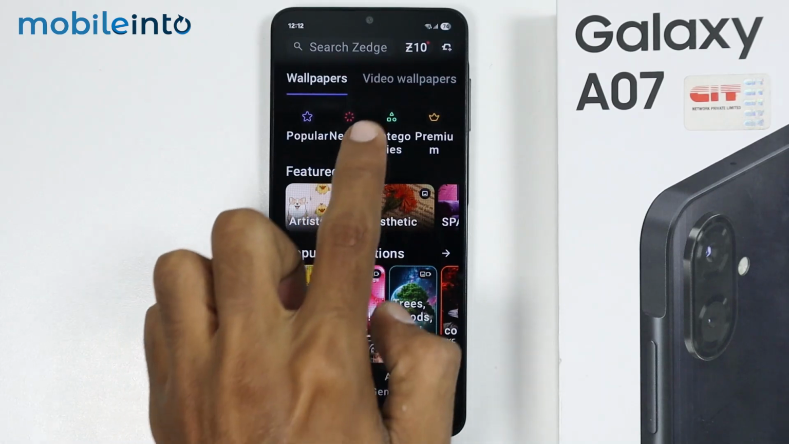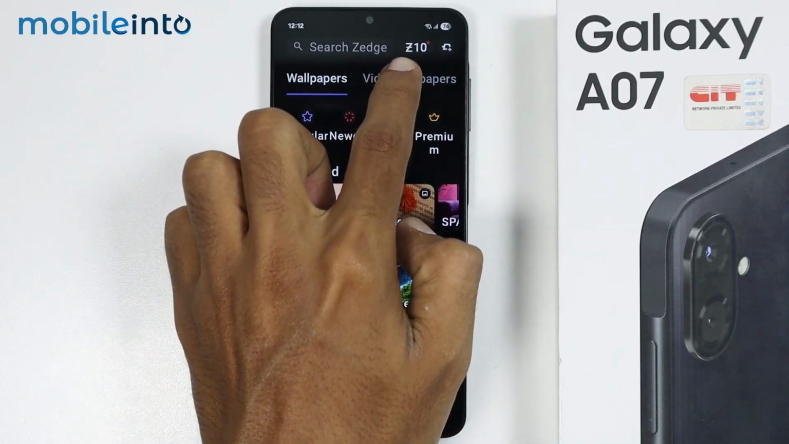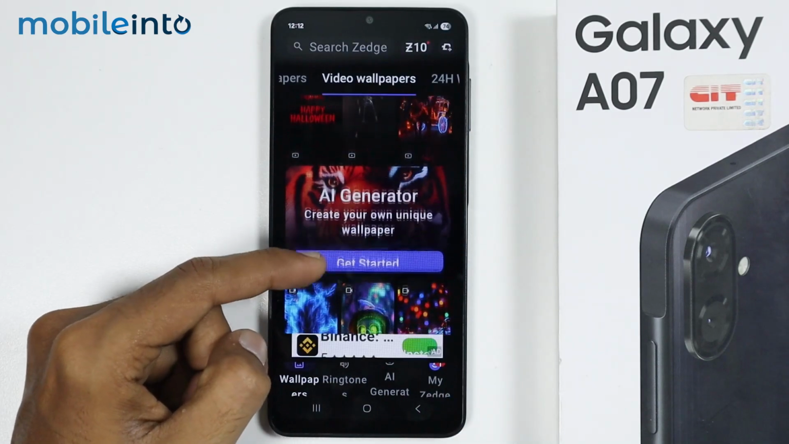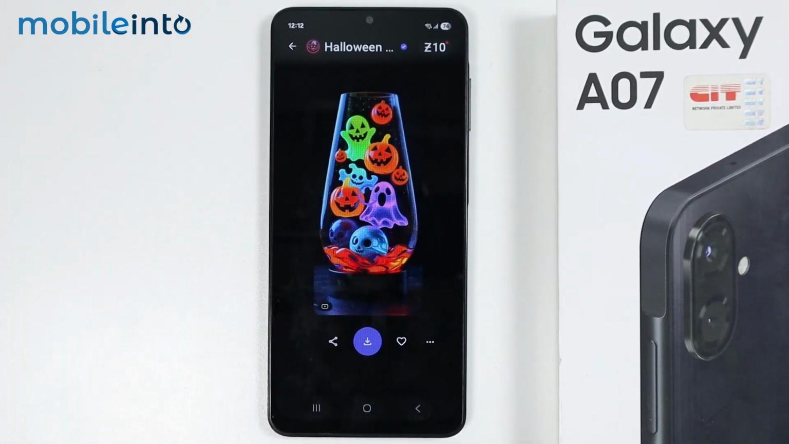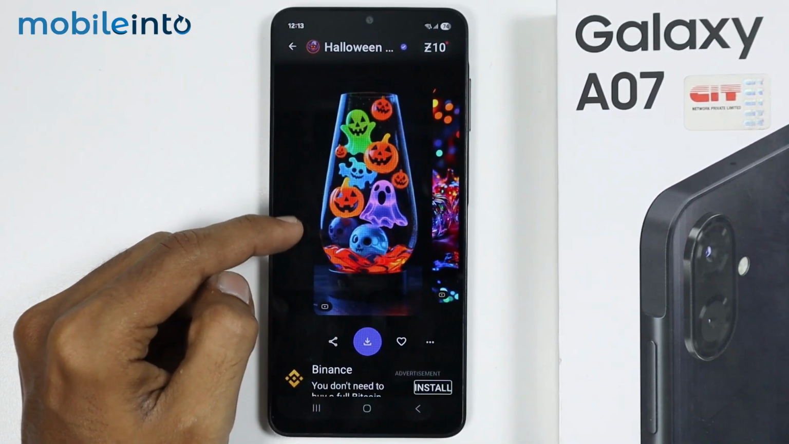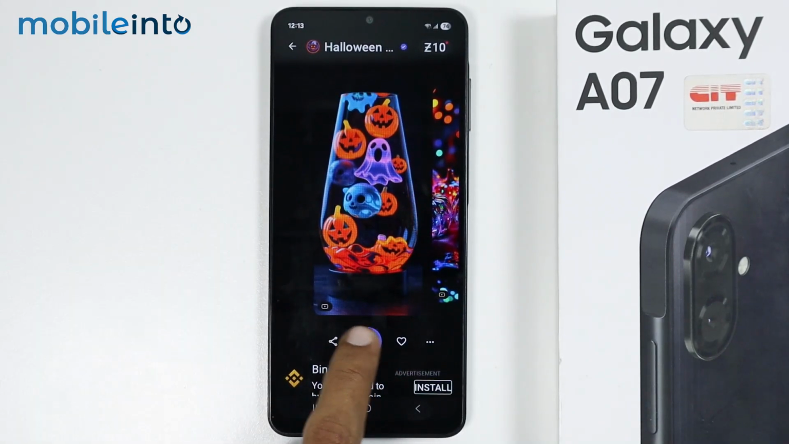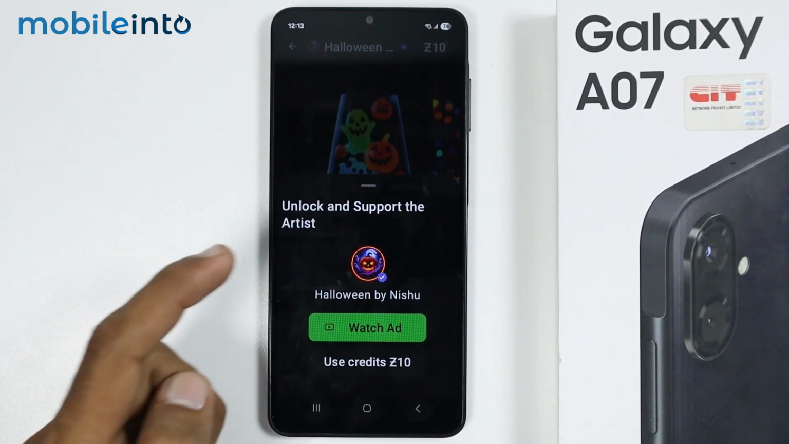Now on this page, just select video wallpaper at the top of the screen, and from here you can select any live wallpaper which you like. For an example, I will select this one. Now to set it as your custom live wallpaper, just tap on the download icon over here and select Watch Ad.